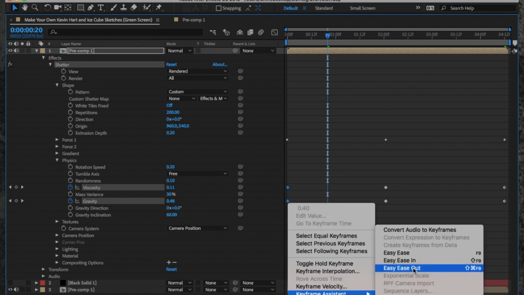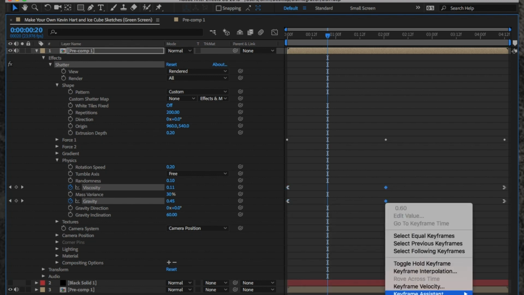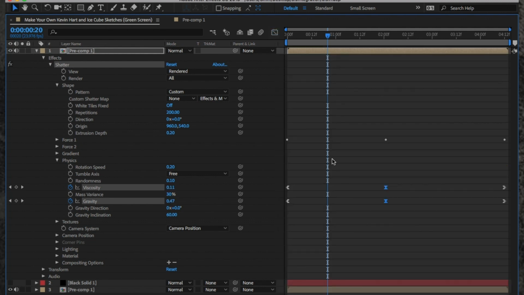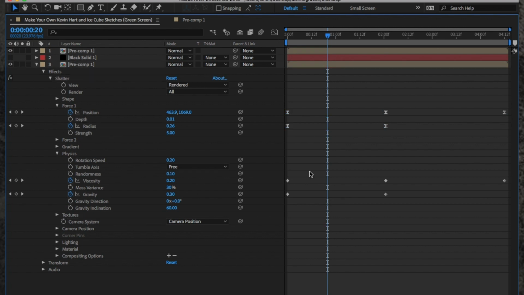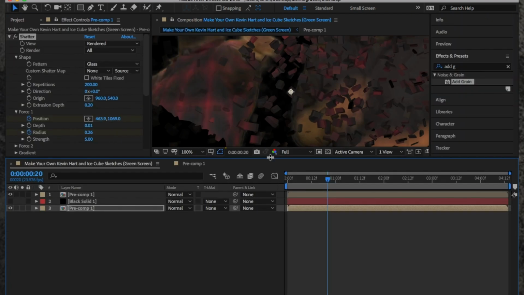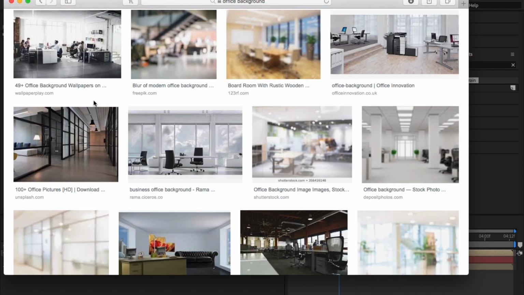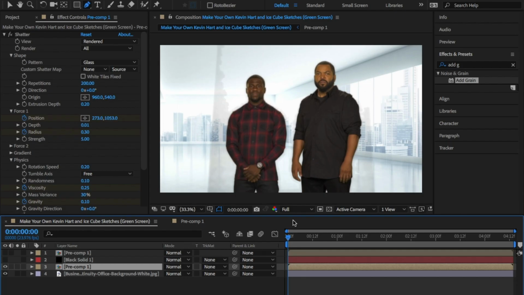Be careful, guys, because rendering this out with this effect crashed After Effects so many times. The only way I could render out everything was rendering it frame by frame. Last thing I did was add a background, which you can get from anywhere on the internet. I just chose an office scene.